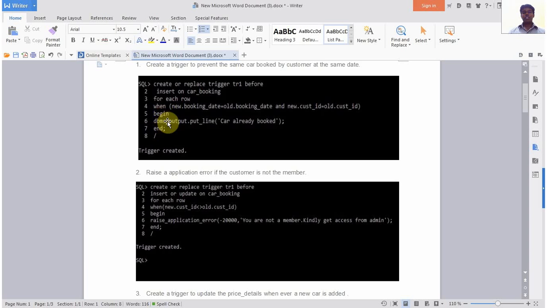This begin says dbms output line of car booked already. This will be the output: already booked, you cannot book. This will be the output which will be printed. Now after executing this, the trigger is created.